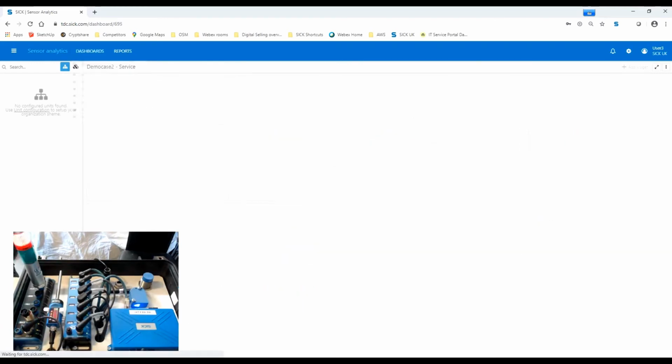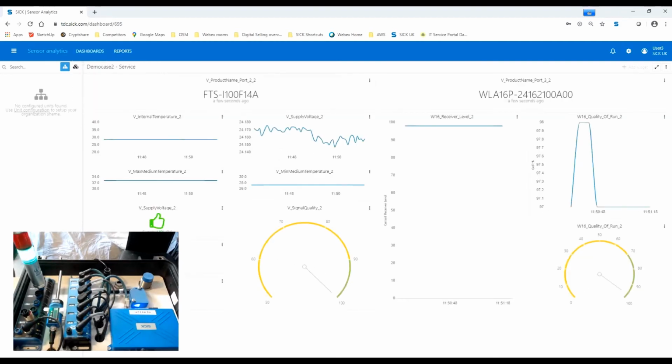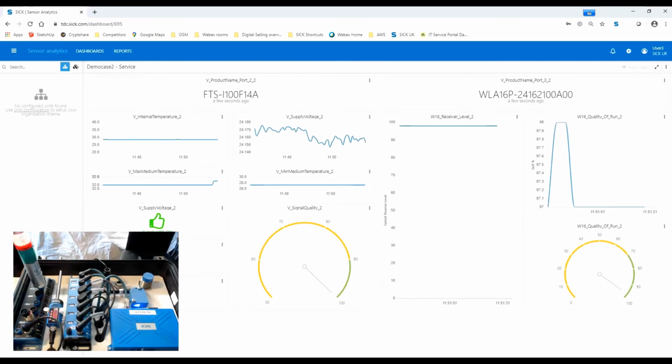If I go to the service dashboard for this demo case, there we go. What we can see here is various bits of information about the FTS on the left hand side of the screen. Things like how many times it's been powered up, what the supply voltage is to that device at any given moment, and we're tracking that. You can see that's all within a very, very tight range, but a nice little feedback graph nonetheless.